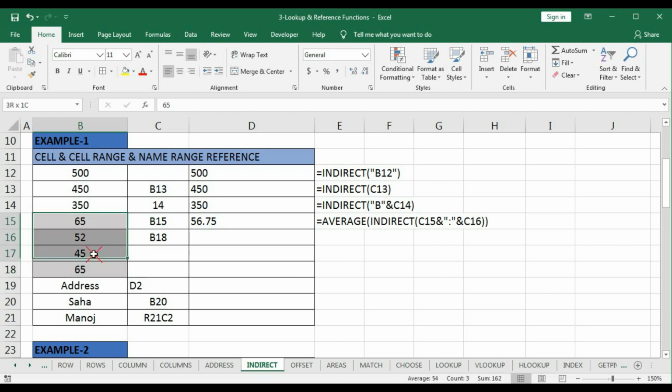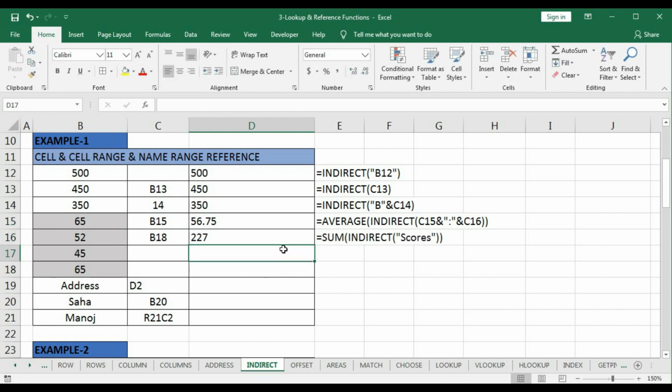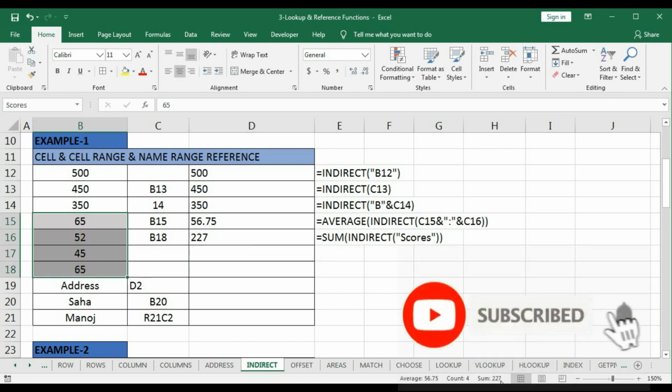Now here these cells have a named range. You can see here Scores. So if we want to do a sum of this with the help of this named range, we can do it in this way with the INDIRECT function. =SUM(INDIRECT, then within quotation we have to type Scores, bracket close, enter. If I select this, the total sum is 227.